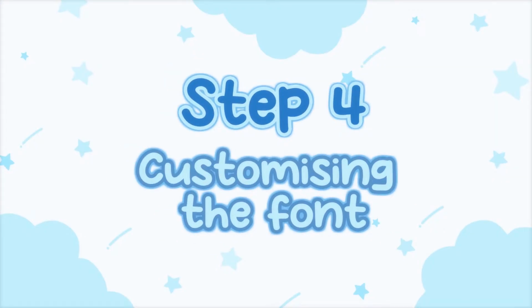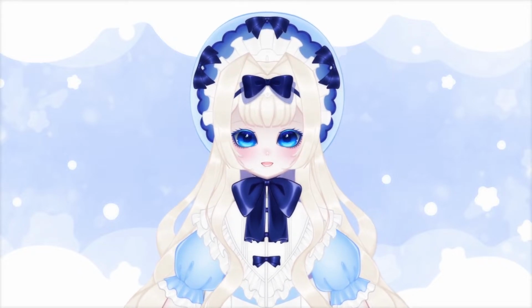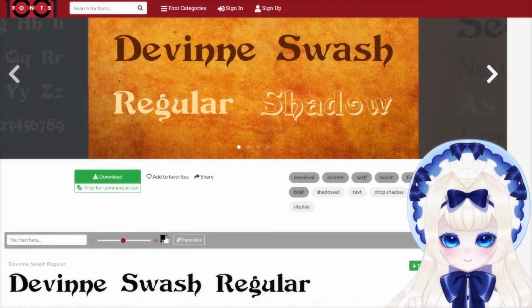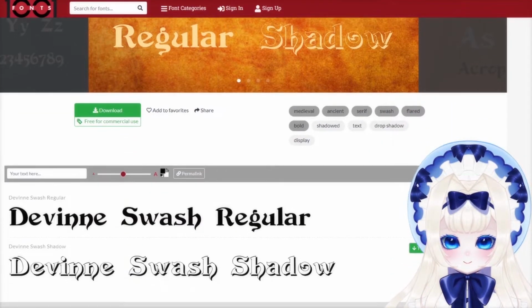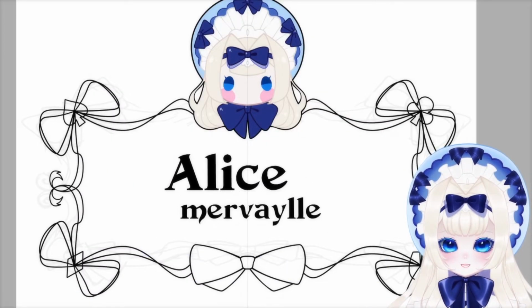Step 4. Customizing the font. When choosing a font, pay attention to the license attributed to the font. You'll want a font that's free for commercial use. You can also buy the rights to a font, but I'd advise you to look for royalty-free fonts instead. Type in the font and adjust its position.